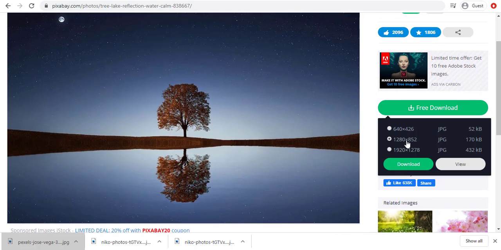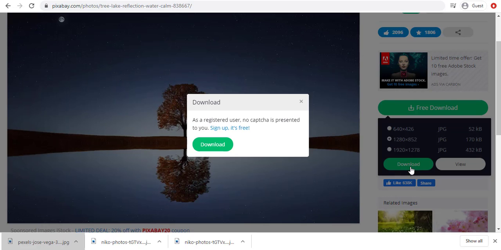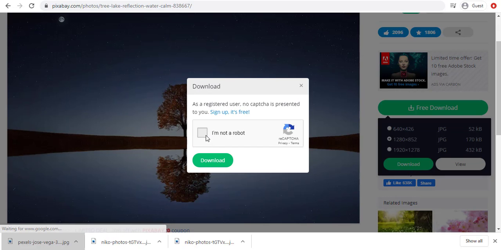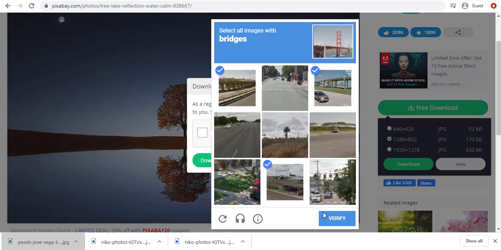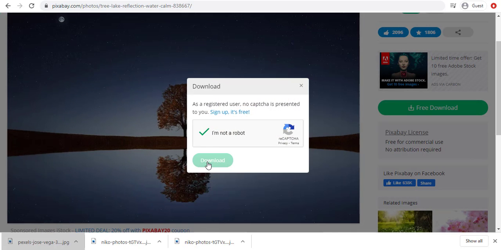You will get the dimensions. So I'm downloading the 1280 by 852. Just click on the download button, attempt the captcha, and click on the download button.